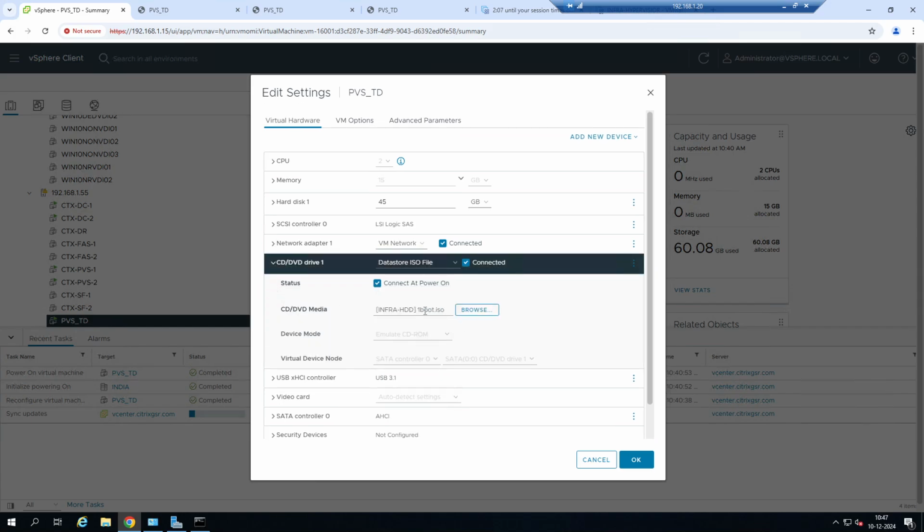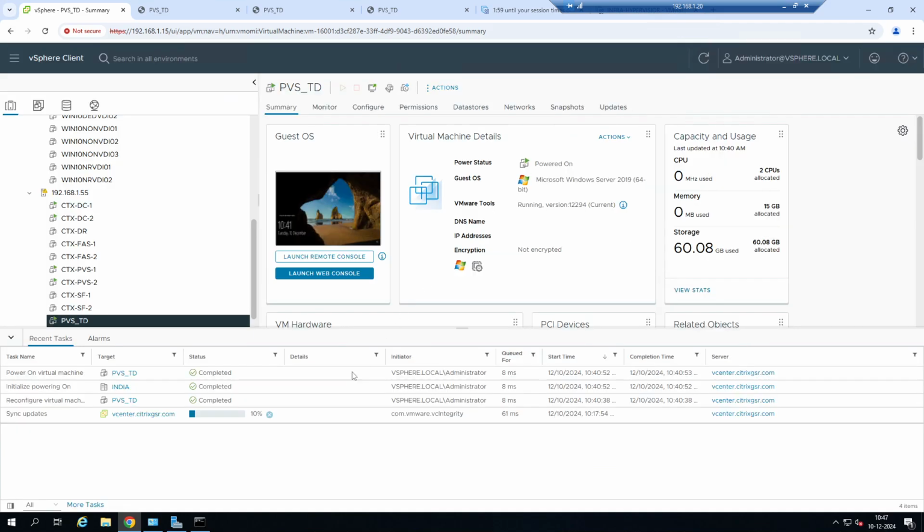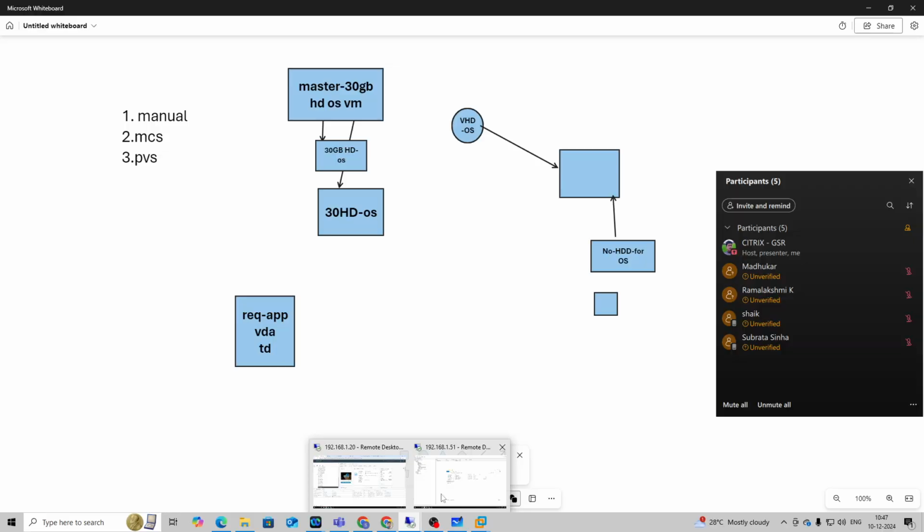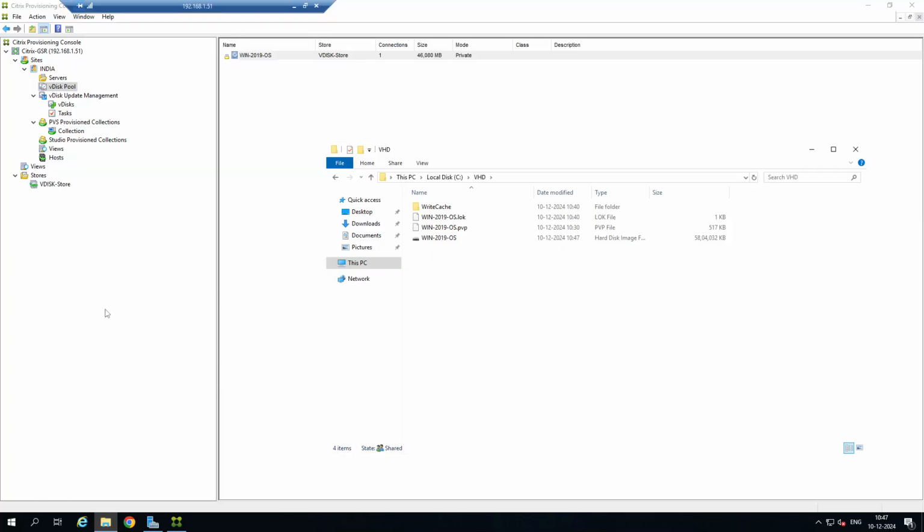In this ISO file, what kind of information is there? Like whom I need to communicate with, and which IP address I need to get. So this VM will not go for the DHCP. Let me show you the PVS console. So this is your PVS console.